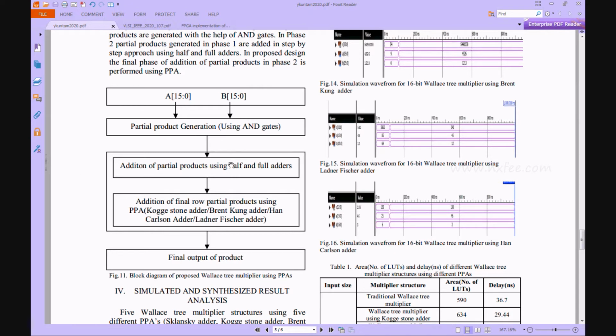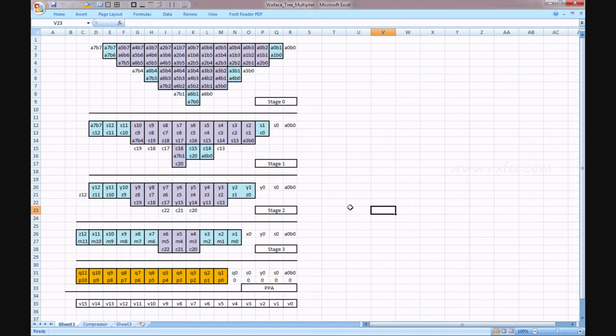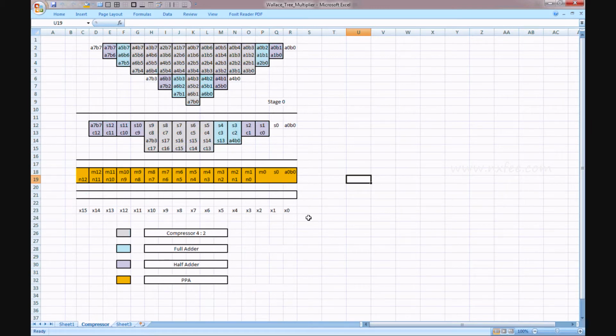So what we have proposed in this work is that we modified this Vedic multiplier with a 4:2 compressor method. The existing method of Vedic multiplication has a number of stages: stage 0, stage 1, stage 2, stage 3 and PPA final addition. The disadvantage is that they used only half adders and full adders, so based upon these the number of stages increases. Here we use a 4:2 compressor method to reduce the number of stages. It takes only 2 stages, stage 0 and stage 1, and the parallel prefix addition PPA method.